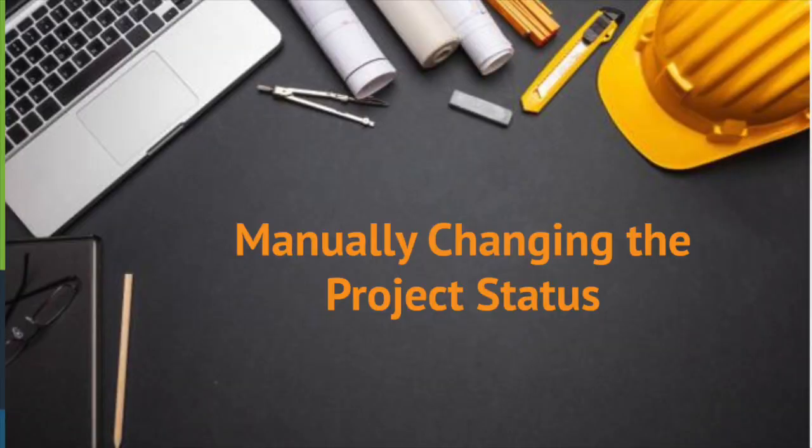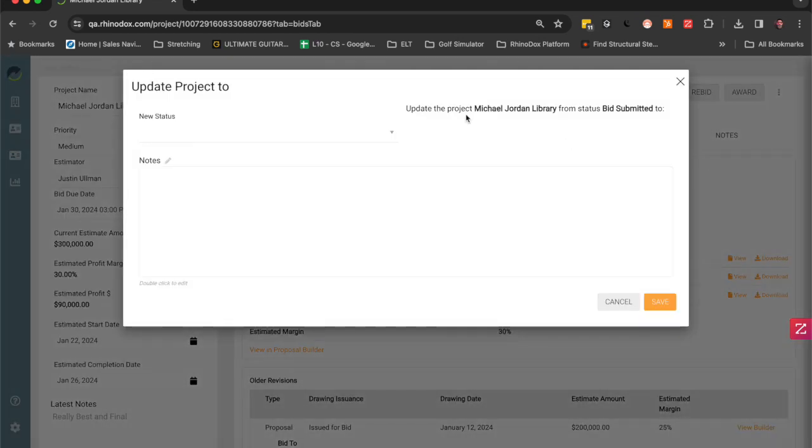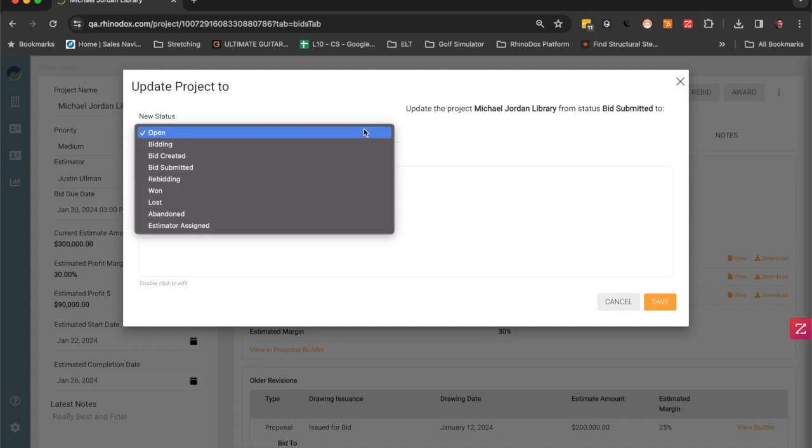In the previous UI, we made it too easy for you to manually change the status of a project. The rule of thumb is that you should never manually change a status. There's really only one reason to manually change the status on a project, and that's if it's been won, lost, or abandoned. You can manually change the status to put it back in the pipeline for an estimator to work on.